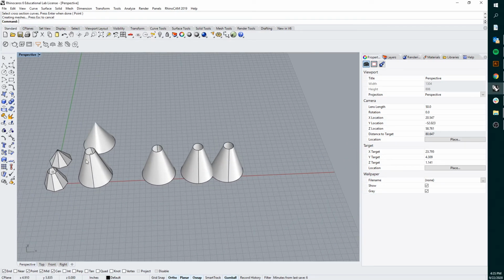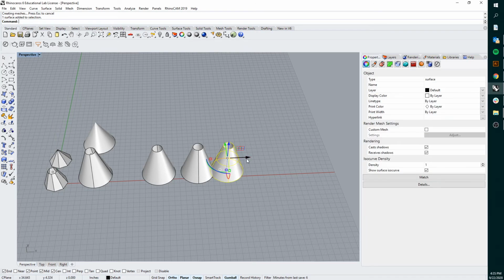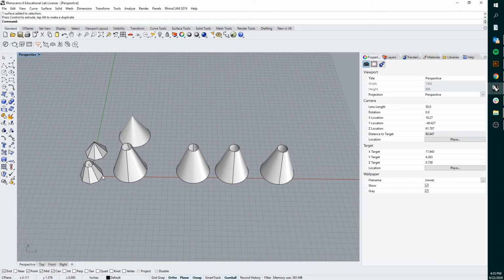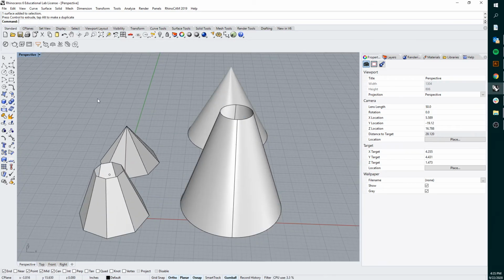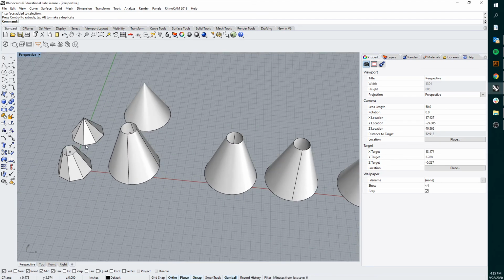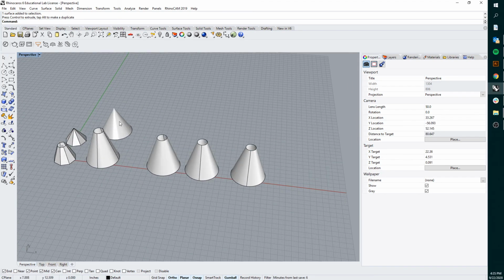So you see we basically have 4 different ways of making the same form here. Some of these will also work for a more faceted form, but I would go with the original methods of extrude to point or extrude tapered if you would like to create something with a more polygonal form as opposed to a circular form.